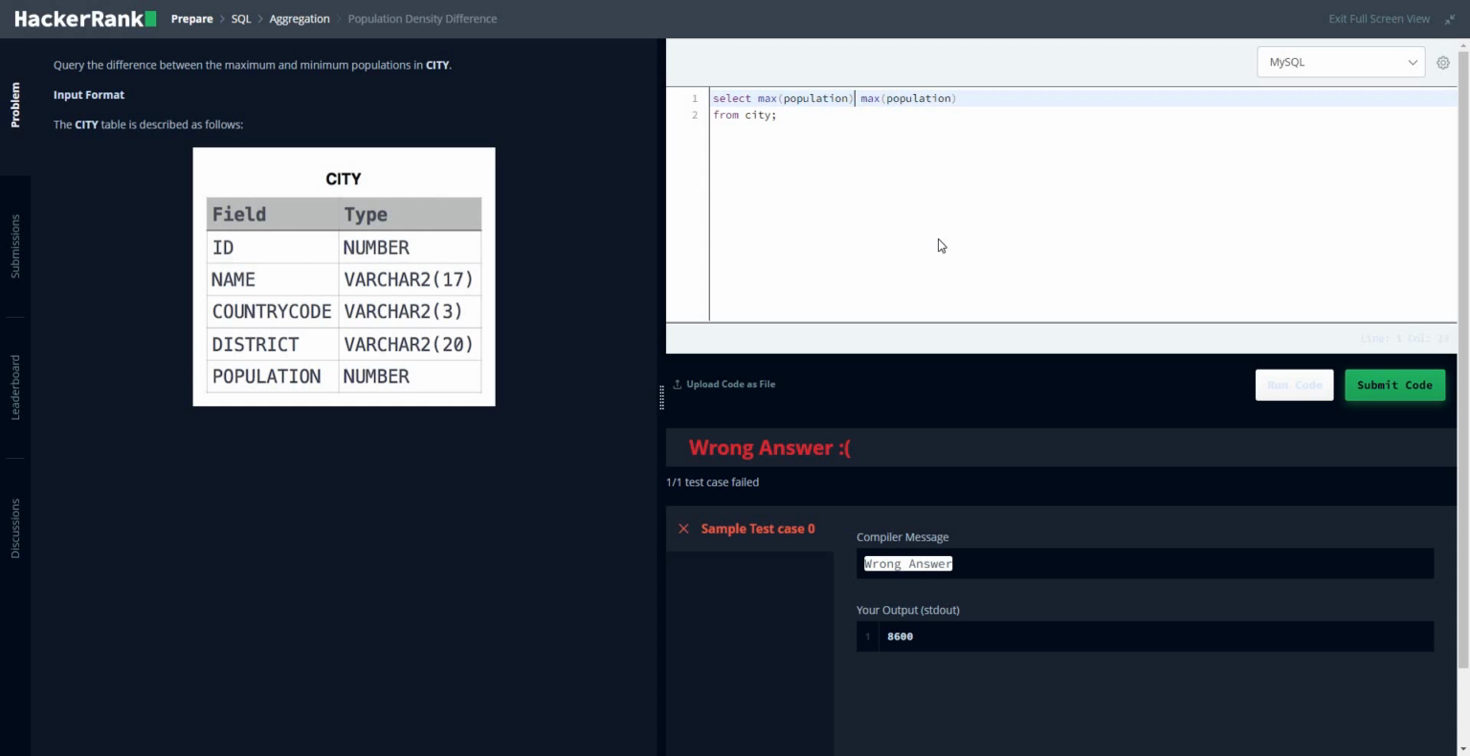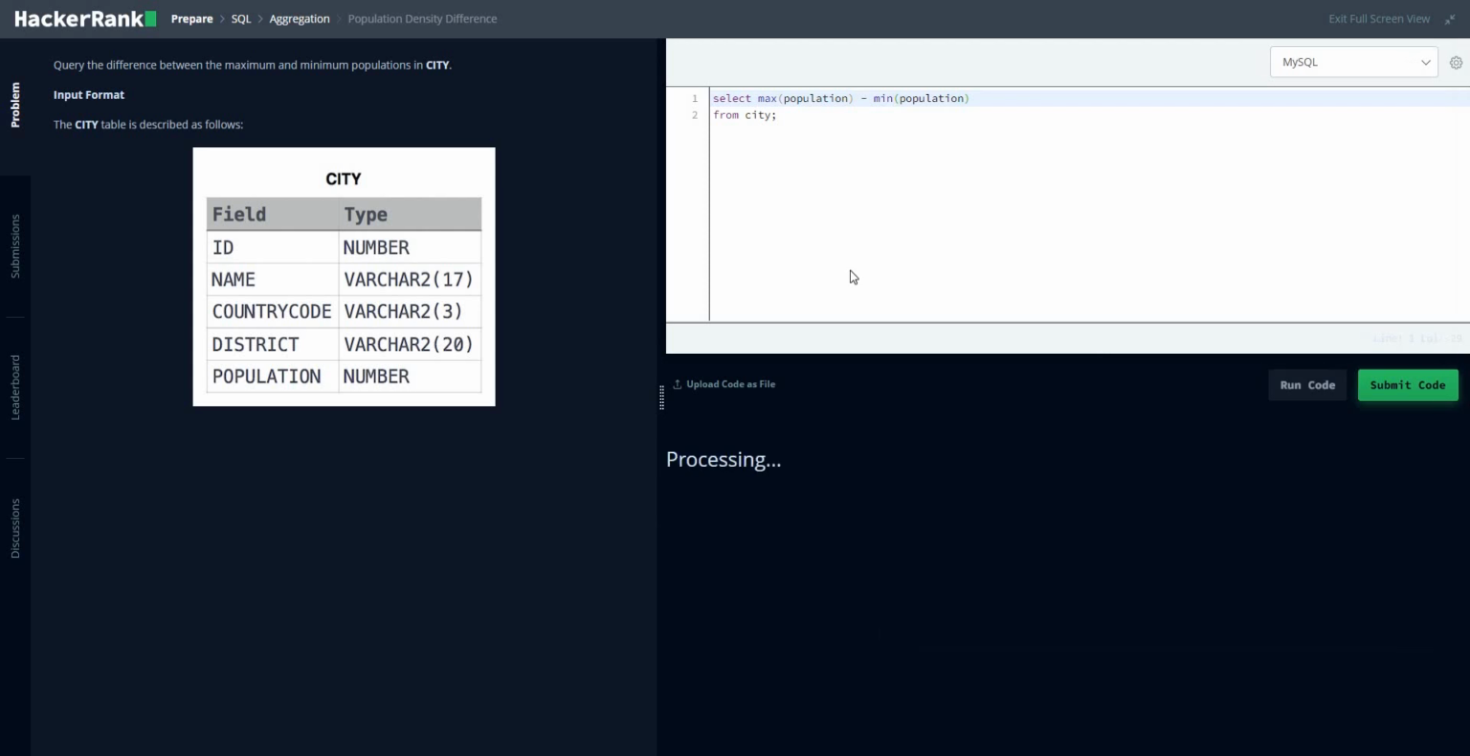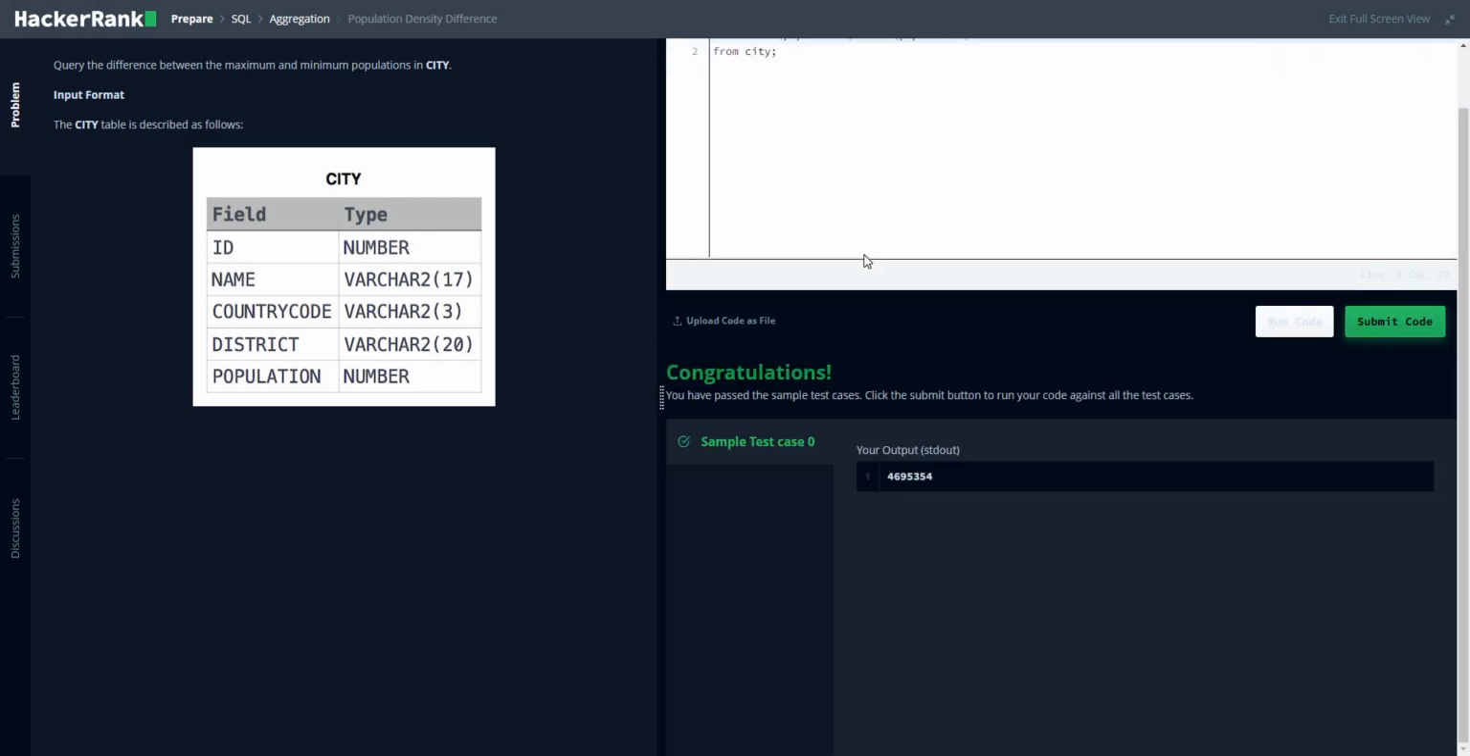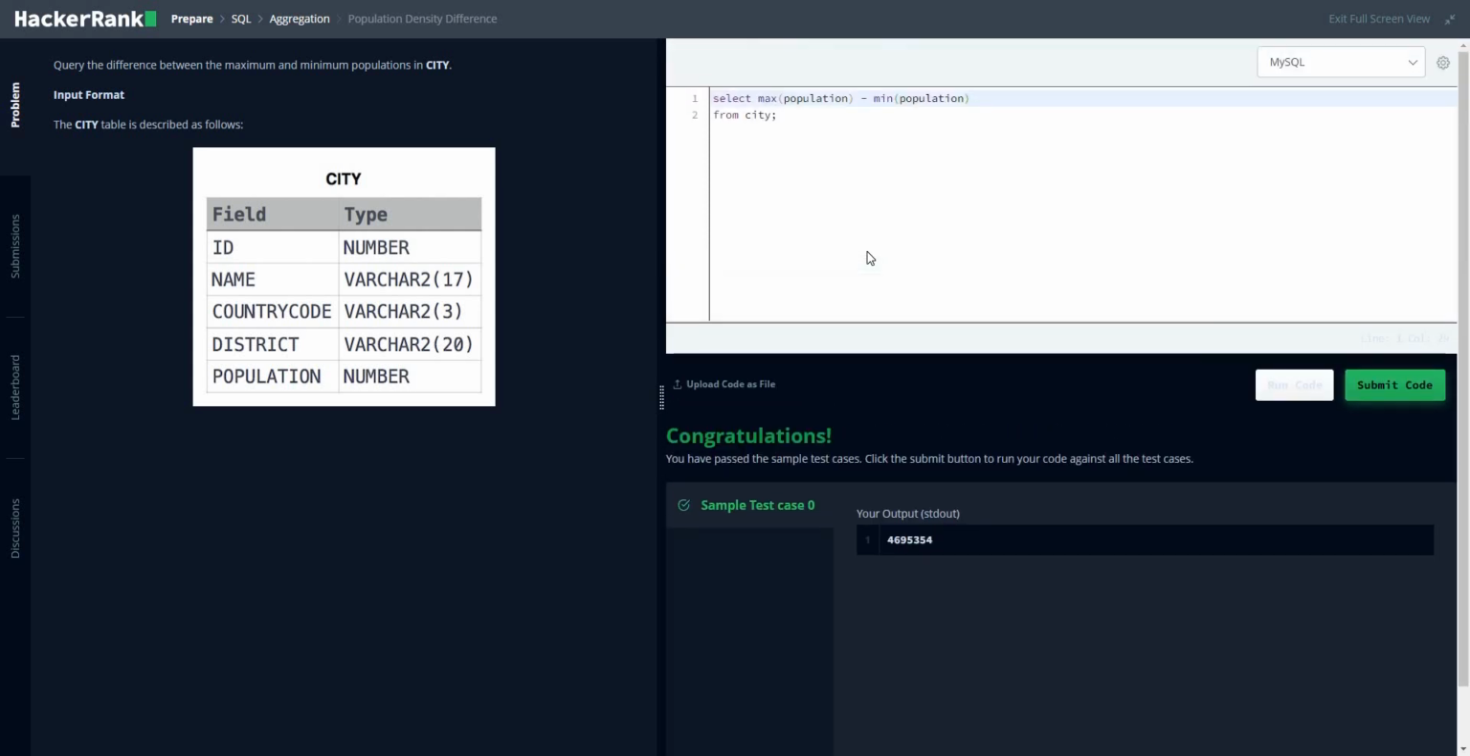So for difference it is just a simple arithmetic expression, the minus subtraction symbol. So what we are doing is select max of population minus min of population from city. Cool. Let's try to run the code to see whether this solution is accepted. Yeah, it is accepted, right?